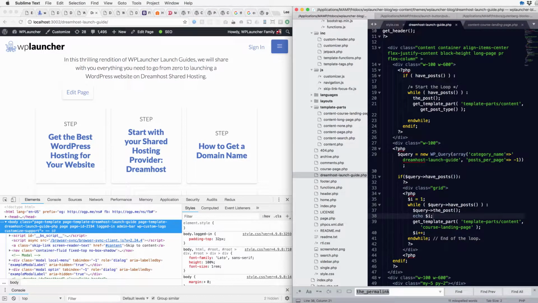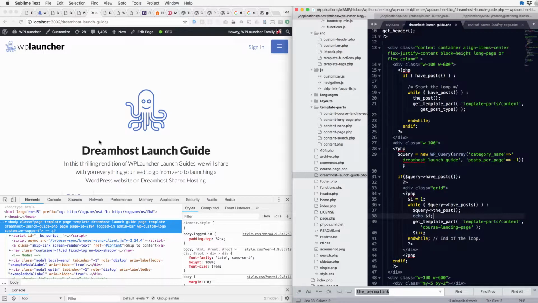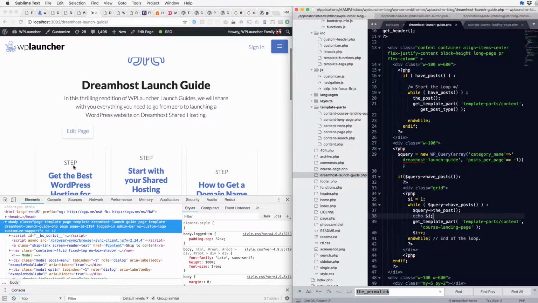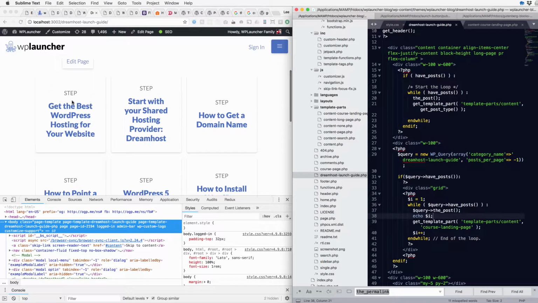All right, this is a cool little one. So I've got this launch guide, which is basically like a course. And so I have step 1 through 6. And I want to count each post because these are each post, and then just echo that post as step 1, step 2, step 3.